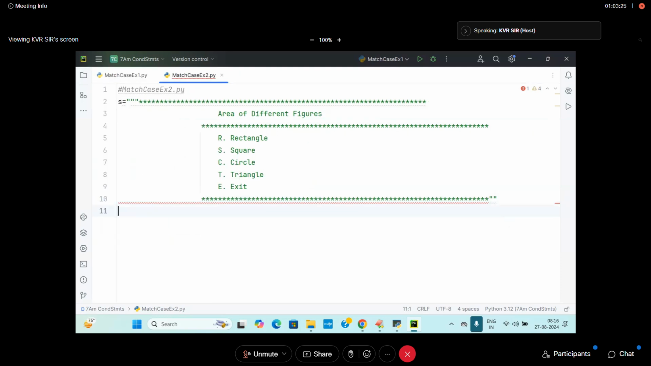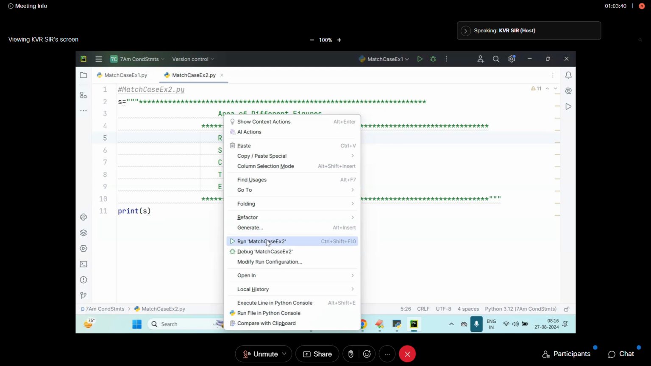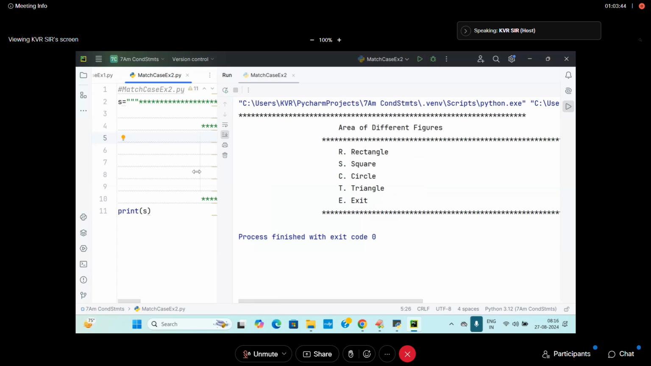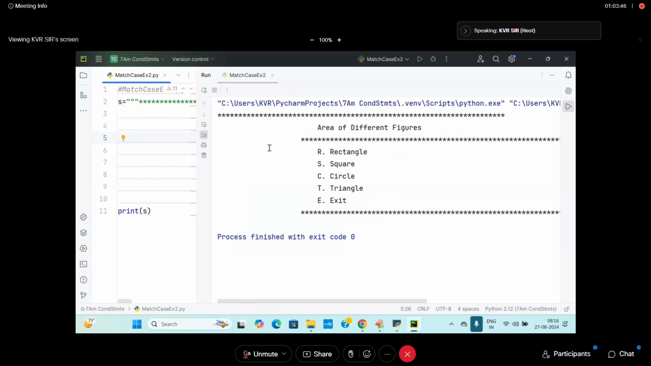I wrote it. Simply you print S. Yes, you print S. So one more double quote I wrote it. Execute. See what answer is coming. Is the output coming directly or not? Of course, that adjustment you take care of.